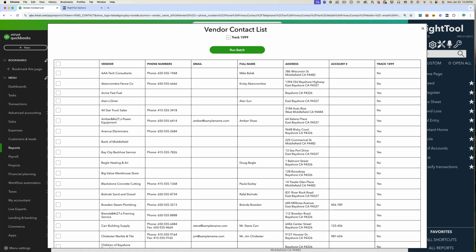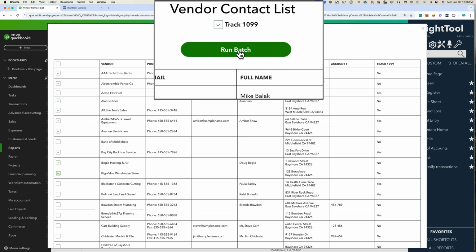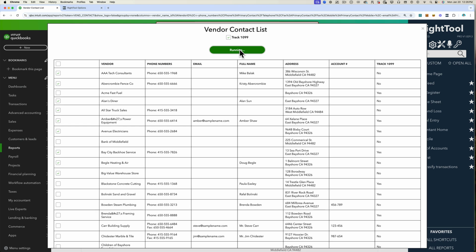And then from this screen, we get to see all of our vendors here, and I can pick and choose which of these I want to make 1099able. So let's say this one, this one, this one, this one, this one. You just go through and select all the ones that you want to be 1099. And then you click here, it says run batch. And then you just wait.